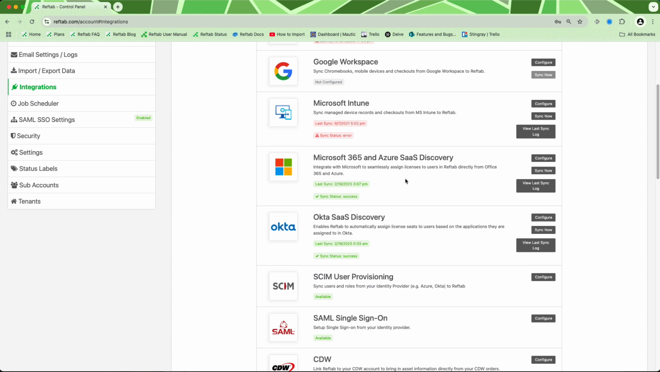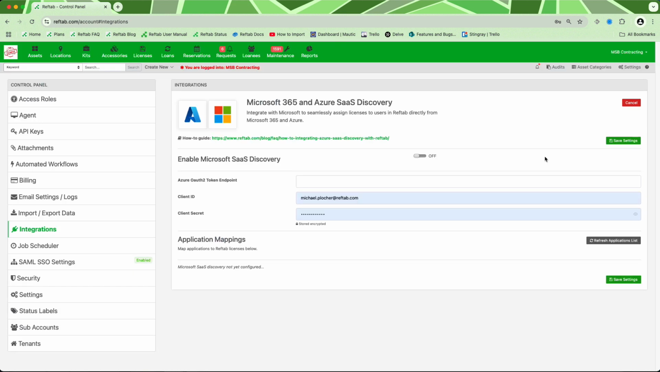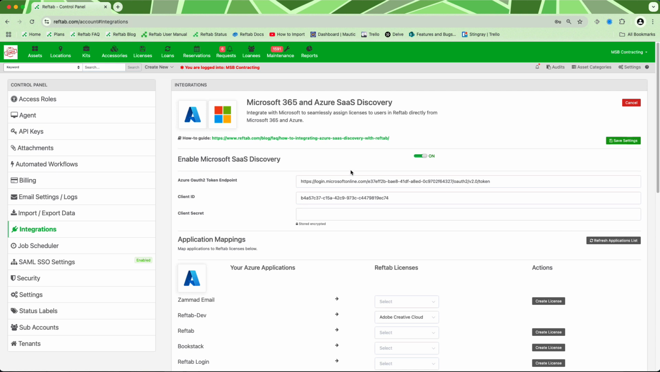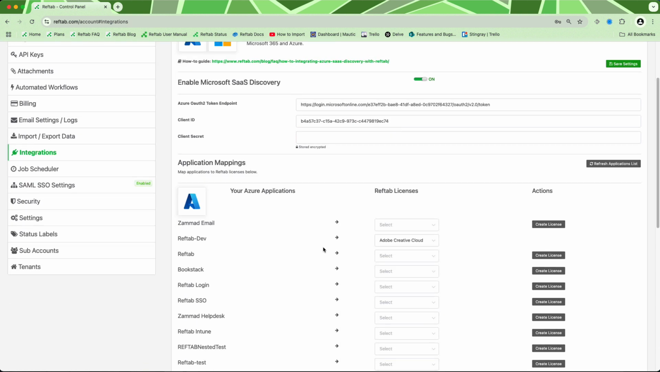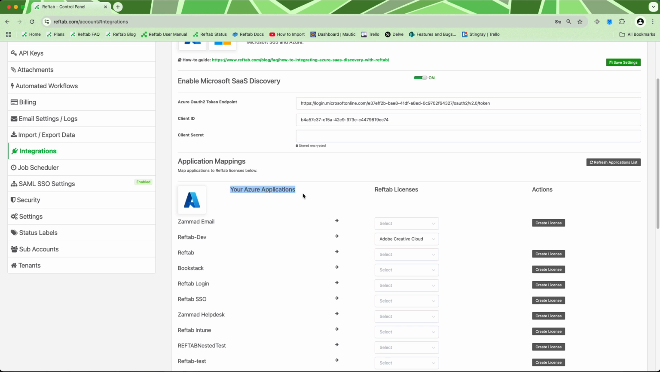You can see some links down in the chat for how exactly to set those up. Once those integrations are set, you can come back in here and refresh that applications list. And on the left side, you'll see all of your Azure applications now in Reftab. Now that we have these Azure applications, we need to create a license. So before I get to that license tab, I want to use this as a Zamad help desk, and I want to create the license directly from this integrations page.